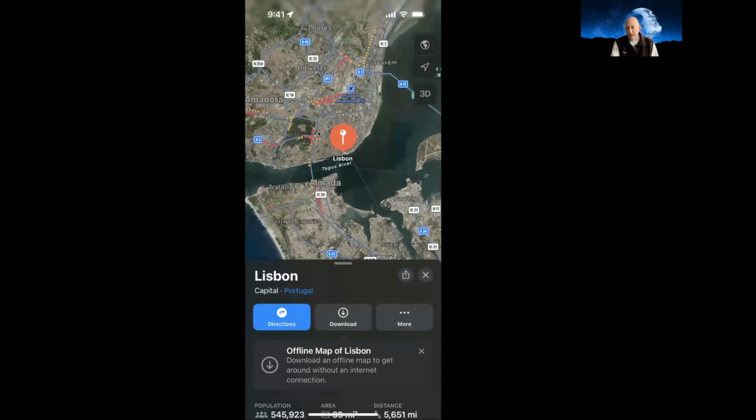One new feature of Apple's Maps app in iOS 17 is the ability to download an offline map so that you can get around without an internet connection. And that's what this button right here will do for you. Google Maps has had this feature for some time. It's now been added to Apple Maps.